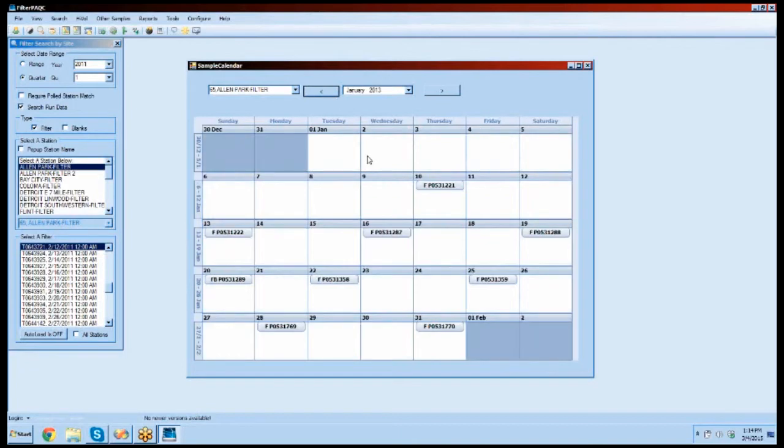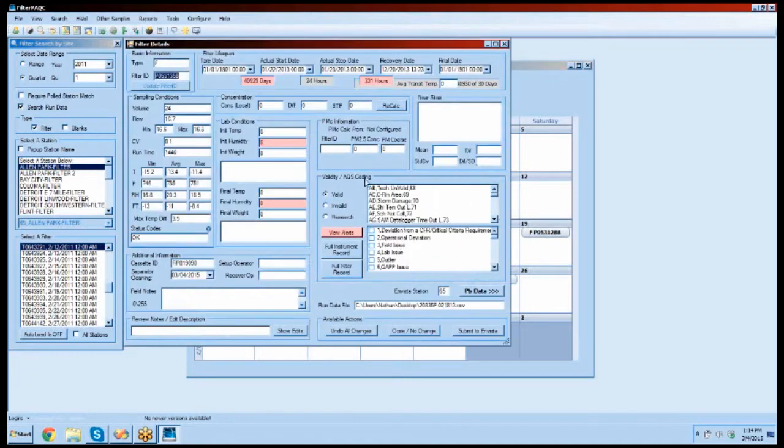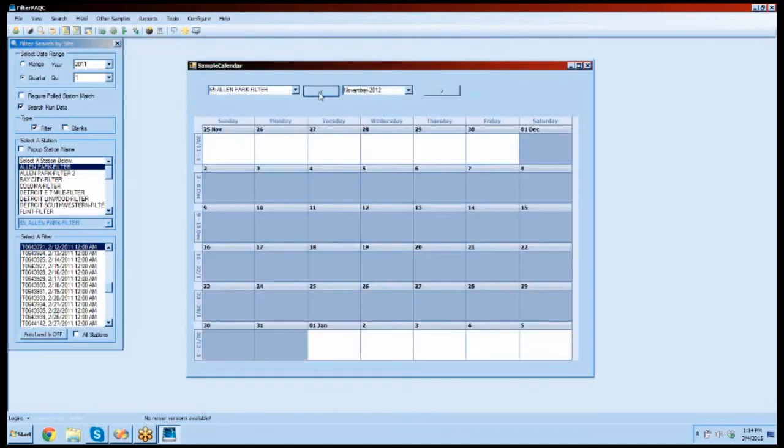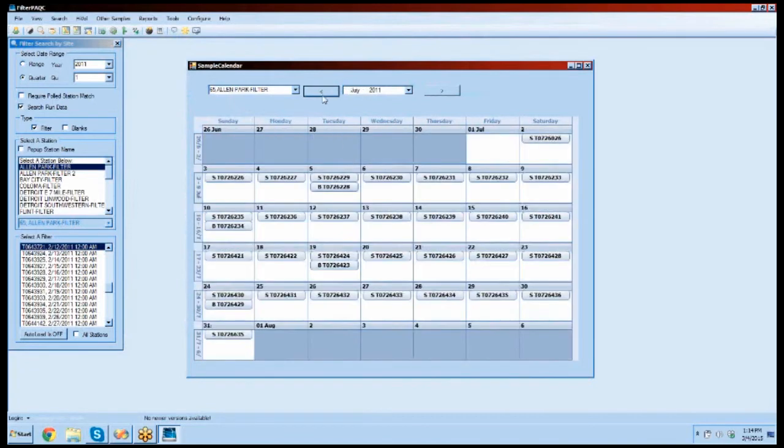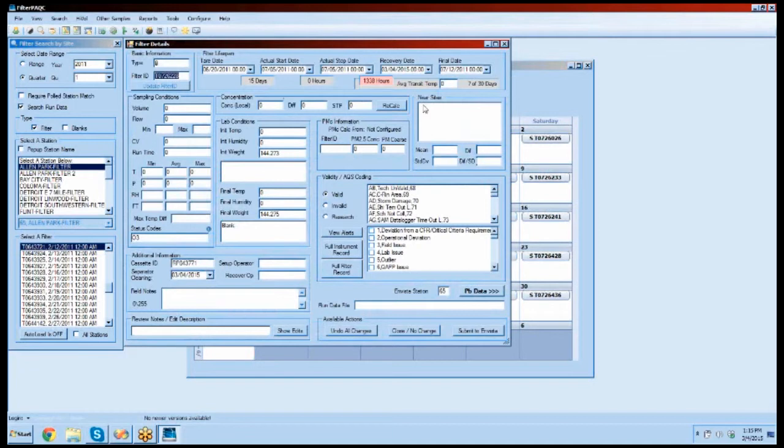So here you can see that the filters are displayed, and you can see where a blank versus a sample might appear. So if we click on one of these, we'll get that filter details form related to that sample. We can go back further. Allen Park is actually an everyday sampler. So when we go back to the real data, you can see that when there is a blank and a sample on the same day, they show up together. And just clicking on one will bring up the form for it.